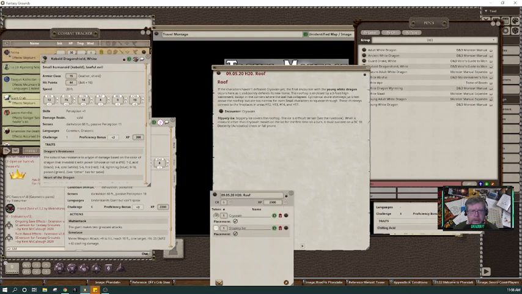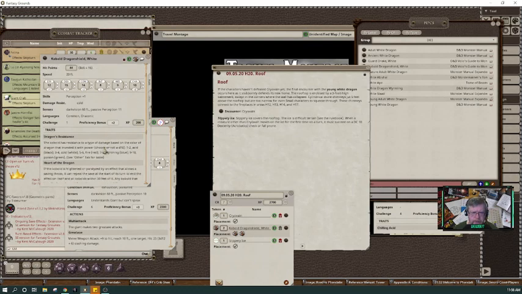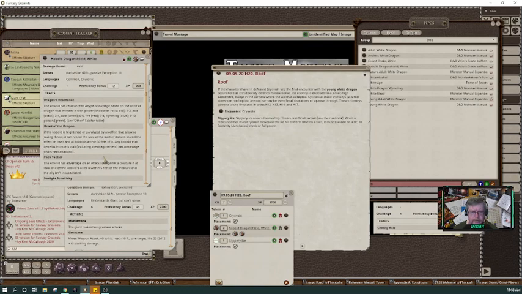Open. And I'm going to throw a couple, two of these guys in here. Two. Refresh. Makes it CR 7. Okay, cool. So these guys have Dragon's Resistance. And if the kobold is frightened or paralyzed by an effect that allows the saving throw, it can repeat the saving throw on itself and all kobolds within 30 feet of it. Okay.